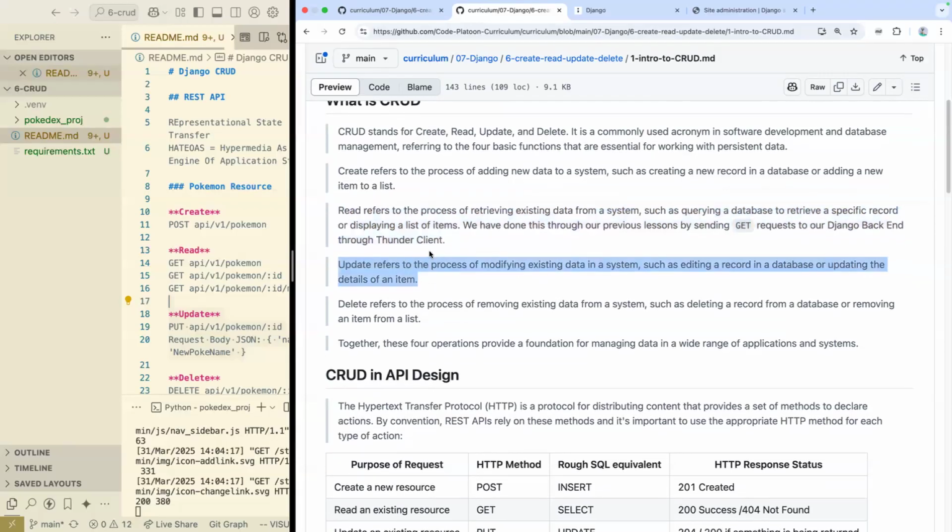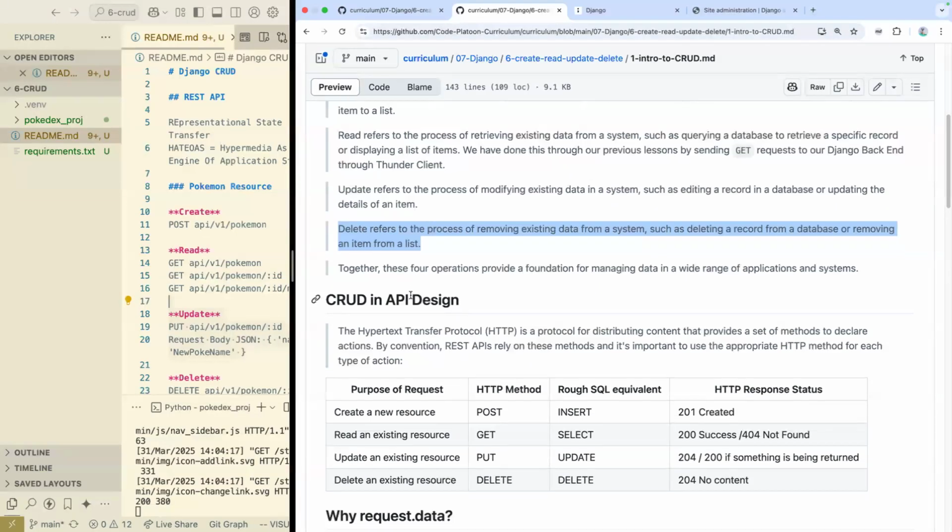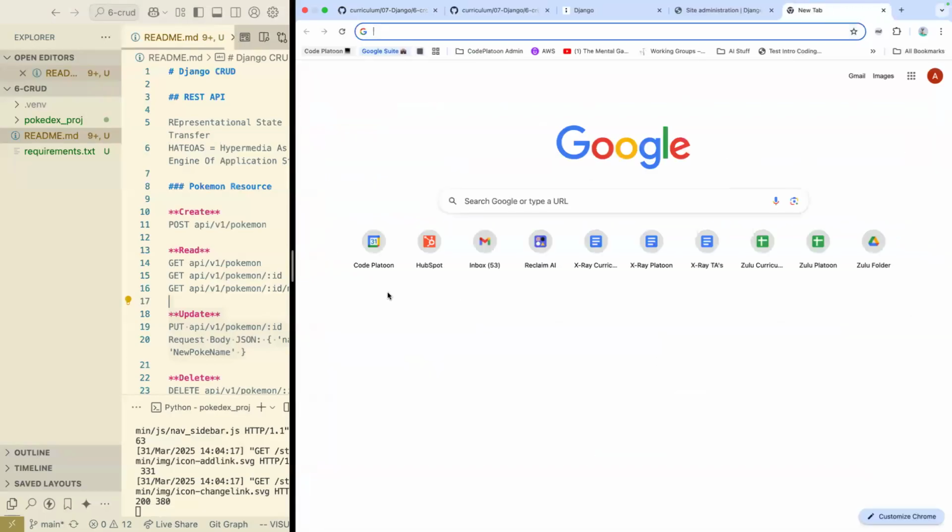Updating existing data, the concept is pretty straightforward, as is deleting. And for deleting, obviously, we'll want to think about certain rules around what can a user delete, what can a user not delete. Let me talk real quick about the word API.